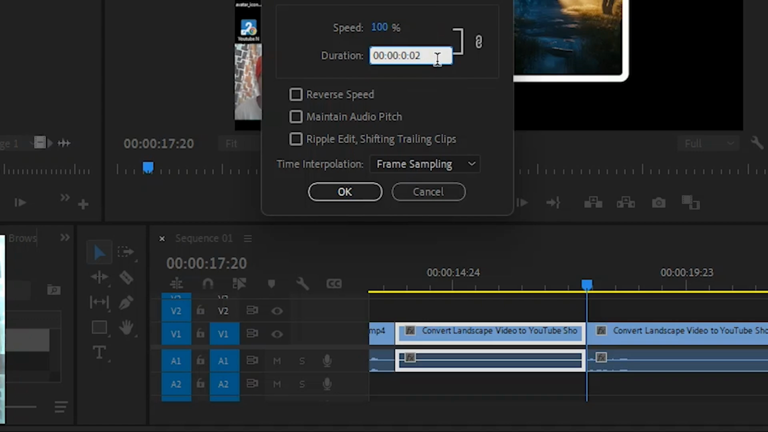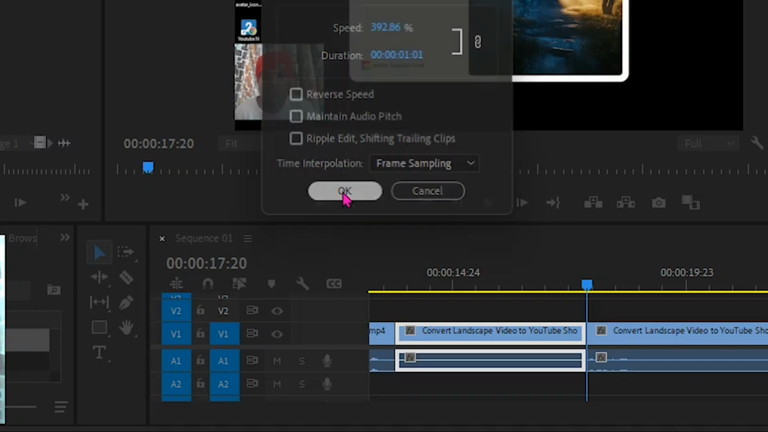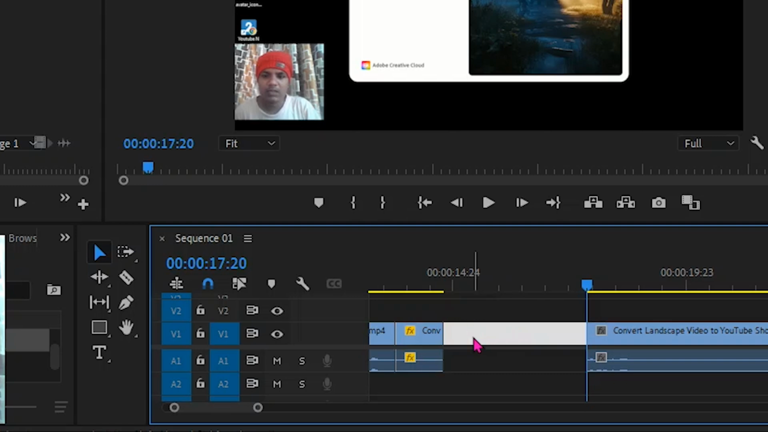I'm going to make this 1 second. You can also click on one like this and select it. Also you can just slide it like this. Okay, I'm going to make this 1 second. Okay, let's click OK. And this is the remaining space. This video is just compressed, right? So this is the remaining space.